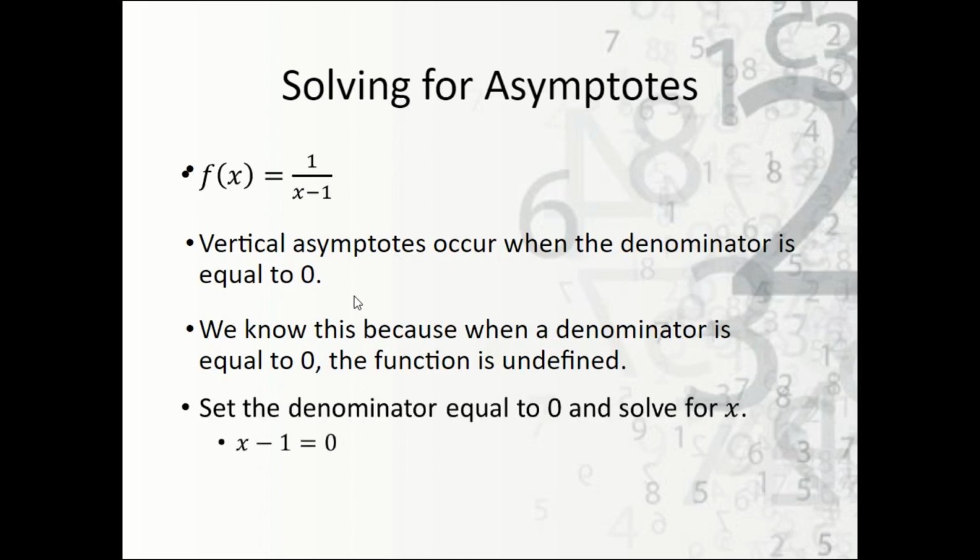So we set the denominator equal to 0. So x minus 1 is equal to 0, and solve. We add 1 to both sides, and we get x equals 1. So this is the location of our vertical asymptote.